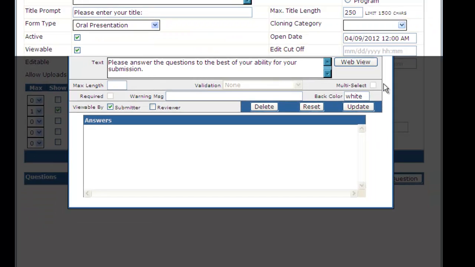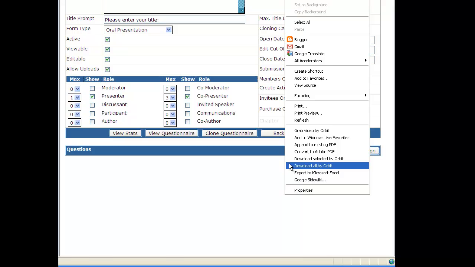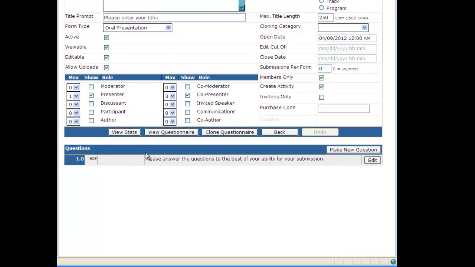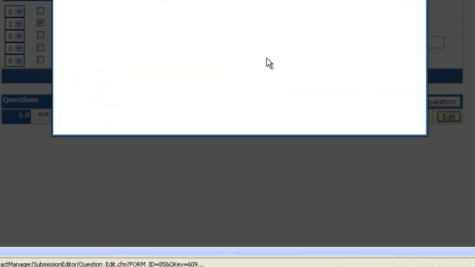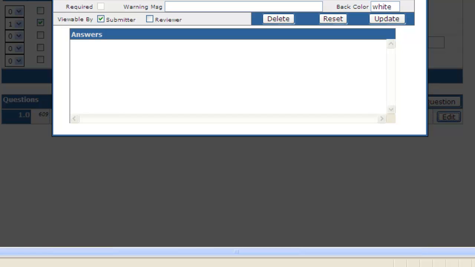Once that's done, click on Close, refresh, and you can see your first question is created. Now incidentally, what you're seeing here on the left column is the 1.0 is just the first question in the form. The 609 is for database use. It's the question ID 609 in the questions part of your database. And then you can see a portion of your question text. If you want to make any edits to that, you would just click on the Edit button and then update as you want, and then click on the Update button and then close.